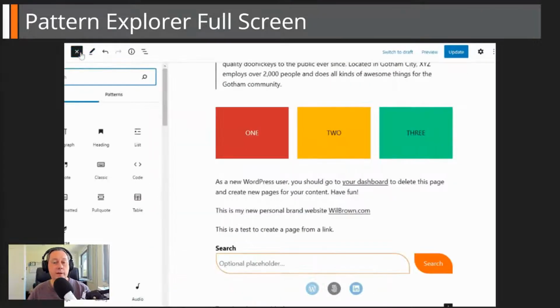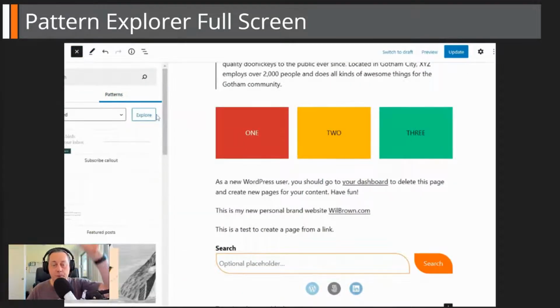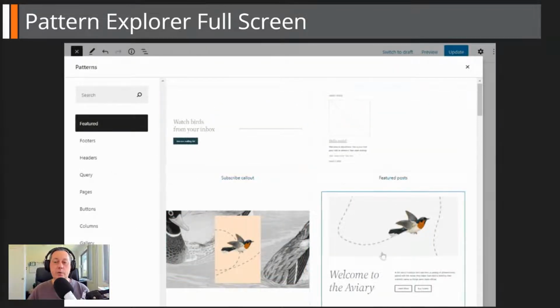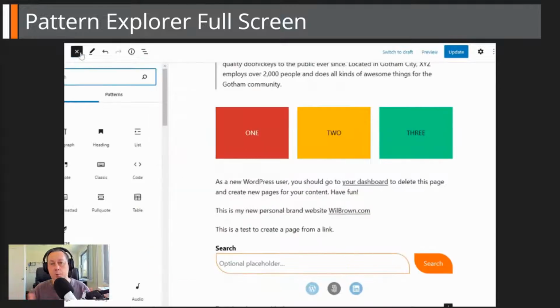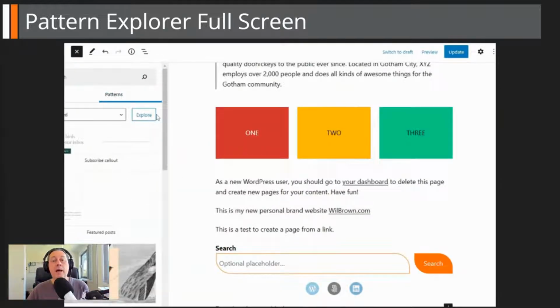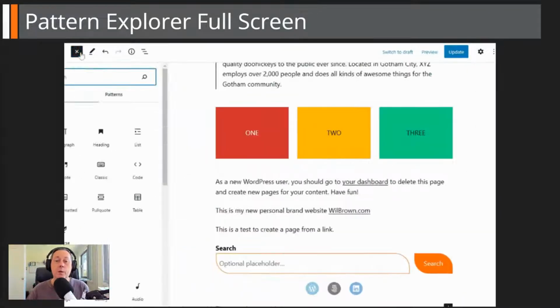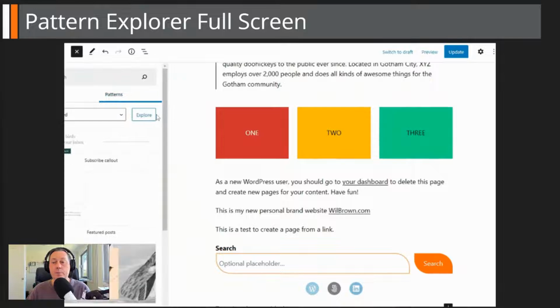But whereas trying to find the pattern before in that little strip on the left-hand side was quite difficult, because you had to really screw your eyes and see exactly what some of the stuff was, especially some of the more complex groupings together. Now, if you click on the patterns and then click on the Explorer, it opens up a full screen, or mostly full screen window, where you can browse through all of those patterns now.